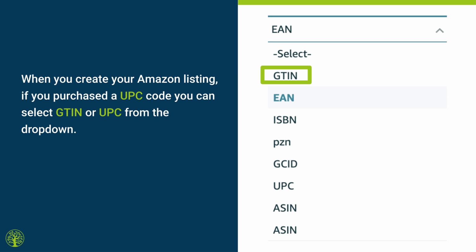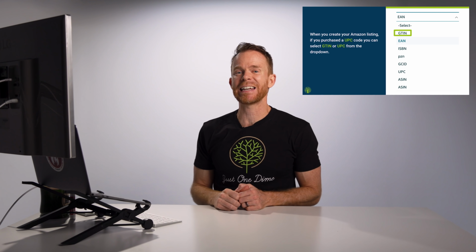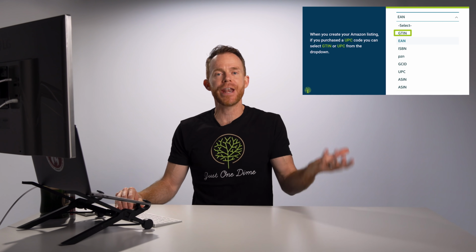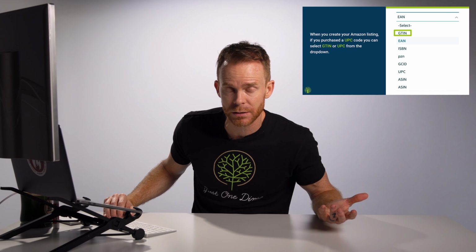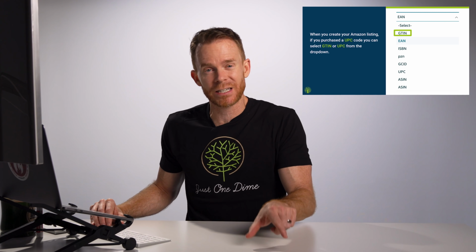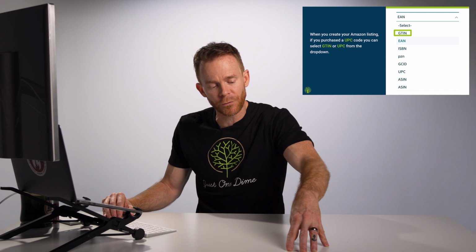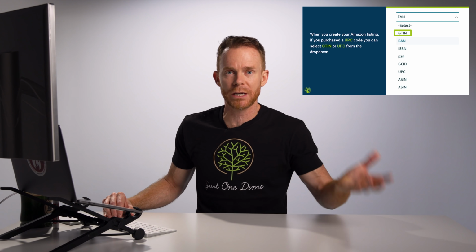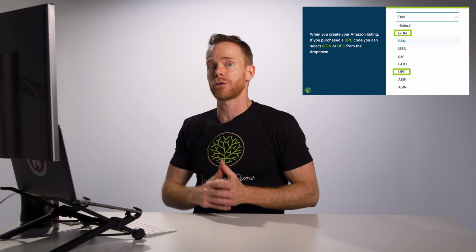Now, when you create your Amazon listing, if you purchased a UPC code, you can select GTIN in the menu on the right side. You can select that, and then you can drop in your GTIN. Just understand a GTIN is typically a longer number. Usually it's 14 digits. If you want the UPC version of it, typically in most cases, you just remove the first 2 digits, which are almost always 2 zeros. Now you have 12 digits, and that's your UPC.